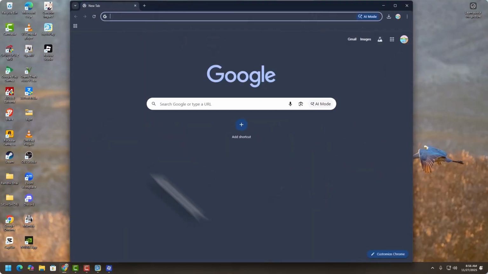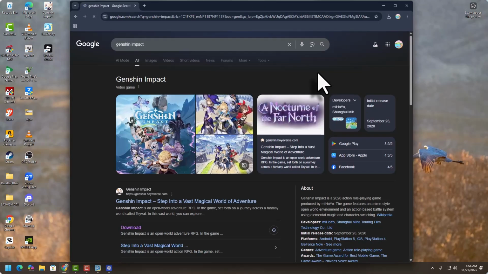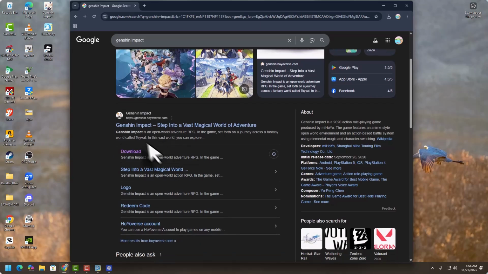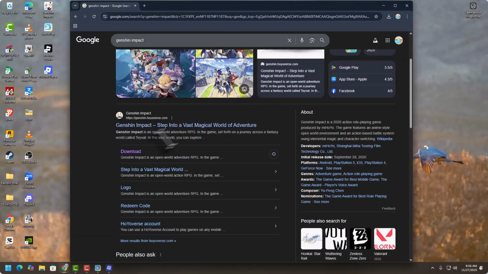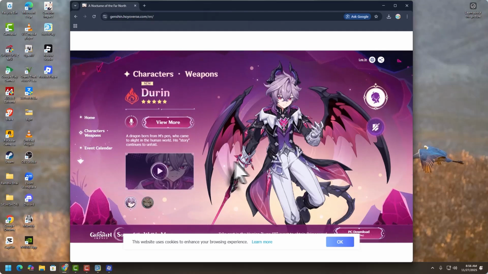Simply go ahead and open any browser that you prefer using and then search for Genshin Impact. Once you've done that, as you can see, the first site is going to pop up, which is going to be genshin.hoyoverse.com. Click on that link right over there. And once you've done that, you're going to be on this page right over here.